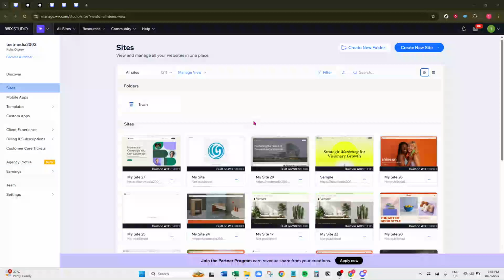In today's video, I'm going to teach you how to fix the mobile view on a Wix website. If you've noticed that elements on your website don't look quite right on mobile devices, don't worry. I'm here to help you make them look as polished as possible.